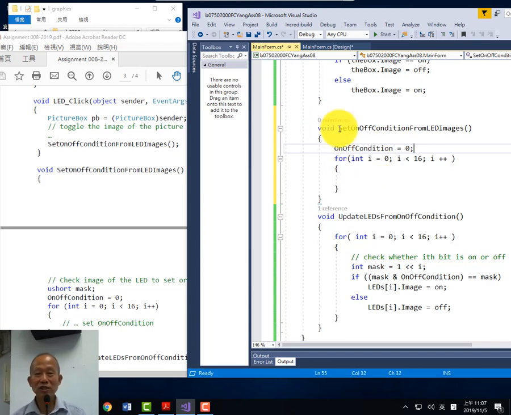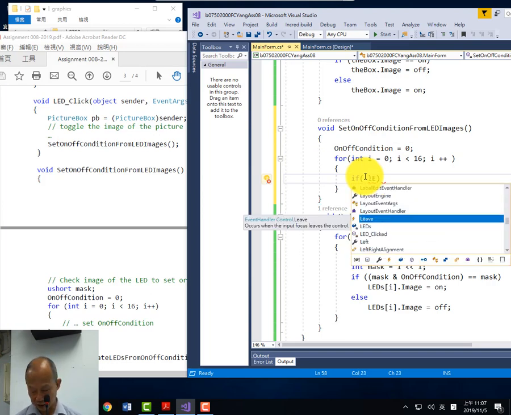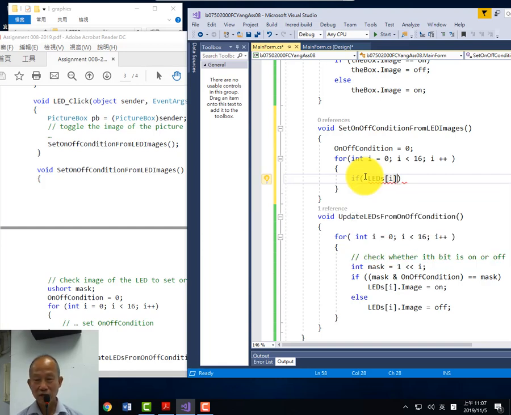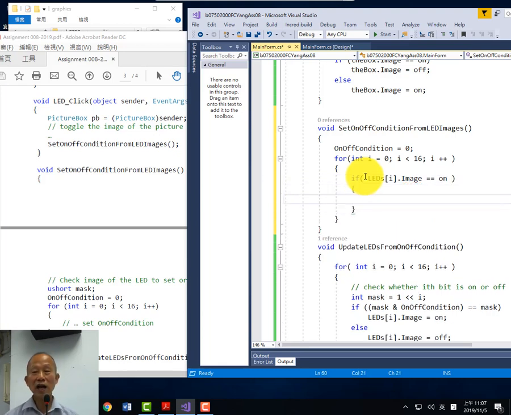Okay, so initially we set all the bits to 0. So right now you need to traverse each LED. So basically what you need to do, if the ith LED's image is exactly equal to on, then we'll turn the ith bit of the on-off condition to 1. Okay, try to do it by yourself.